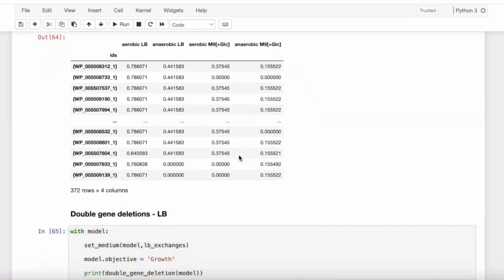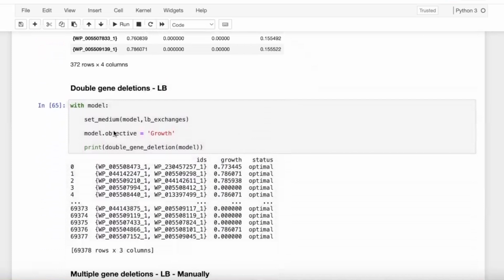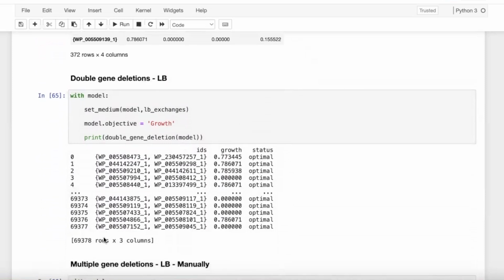And we can do this also for pairs of genes using again a predefined COBRA function called double gene deletion. And this time our table is way bigger, over 69,000 rows. And this is because the algorithm tests every single pair of genes for the medium of interest. In this case, I chose LB.